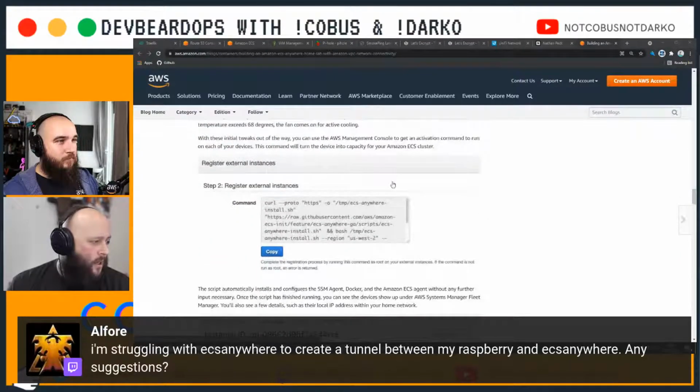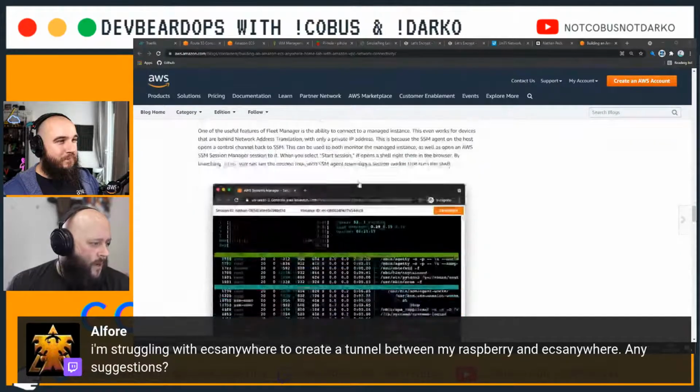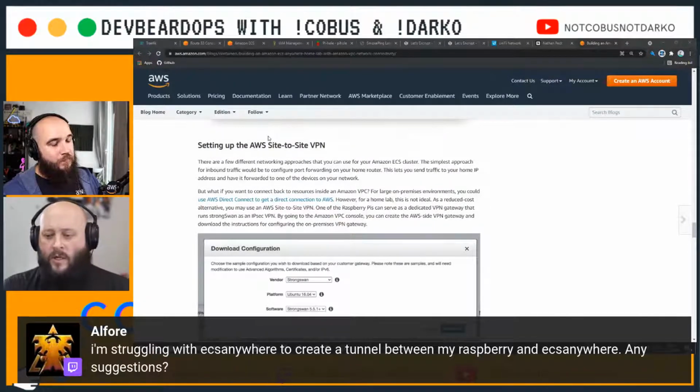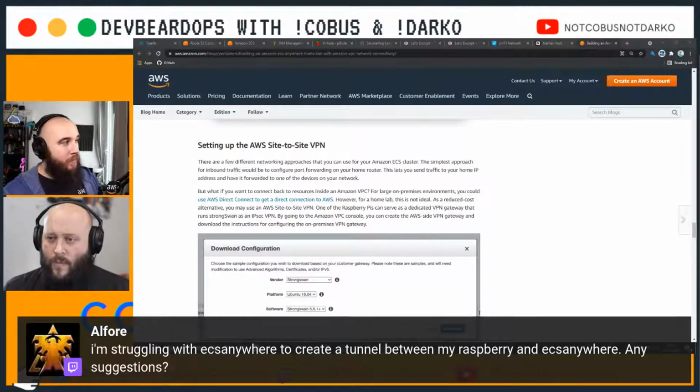setting up how to register them. And if I remember correctly, here we go. Here's the section on how to set up the site-to-site VPN that he uses to actually do that, which is super useful. But make sure to check out what Ricardo is also writing. He is going to be creating a blog post on all of that stuff.